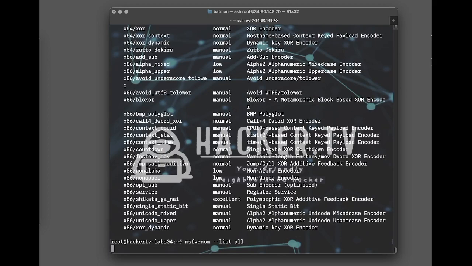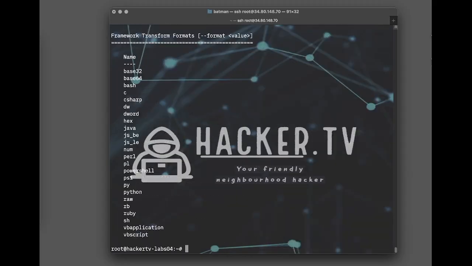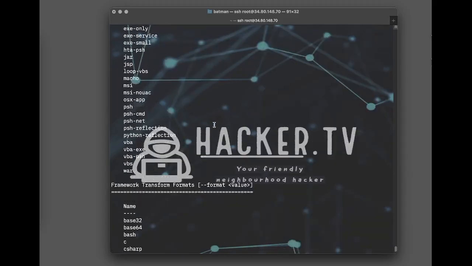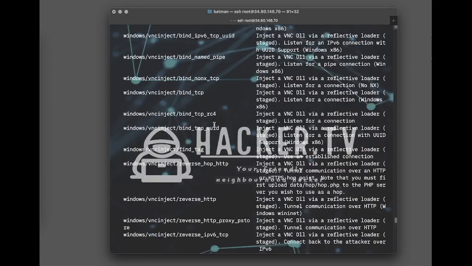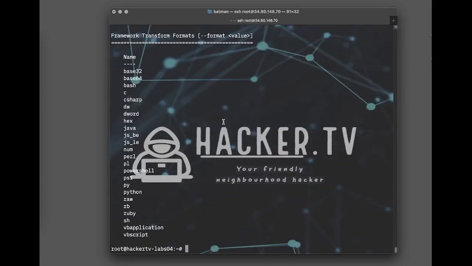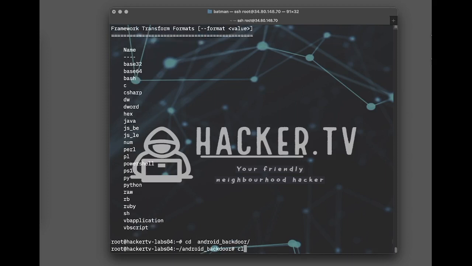So the output would be a list of all the payloads available and the different encoders, followed by all the different platforms and architectures that are supported. You can go through this output and look at the different things. Now let's come to how we can actually create a backdoor. Let me pull up my directory.